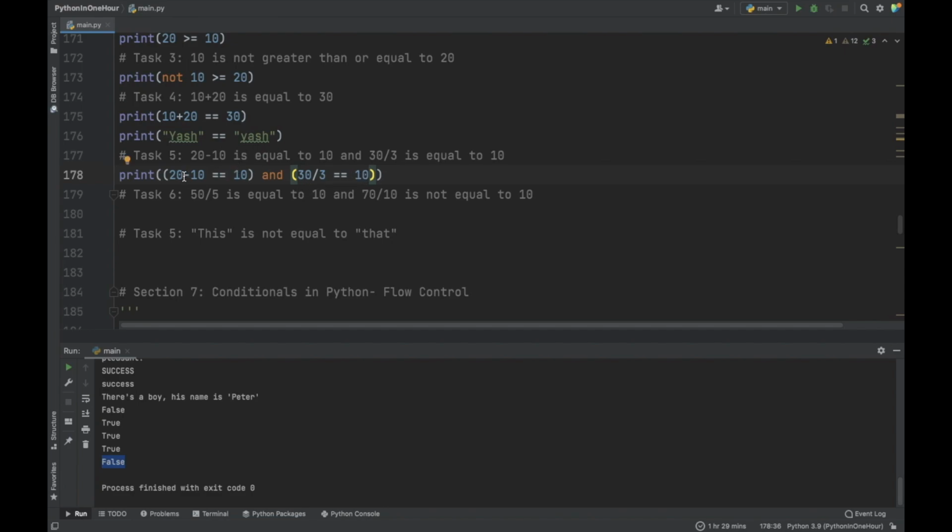So 20 minus 10 is 10. Is 10 equal to 10? Yes. So this is true. And 30 divided by 3, this is 10. Is that equal to 10? This is also true. So you got true and true. And when you have a true and true on either side of the AND keyword, the answer is always going to be true.